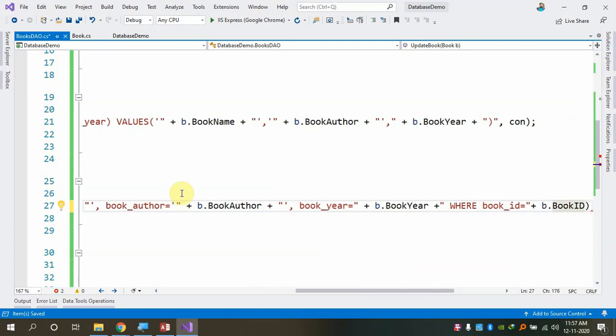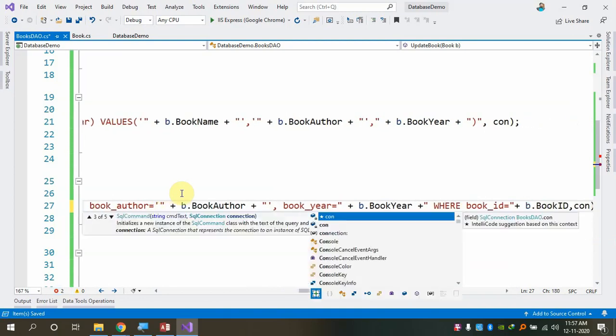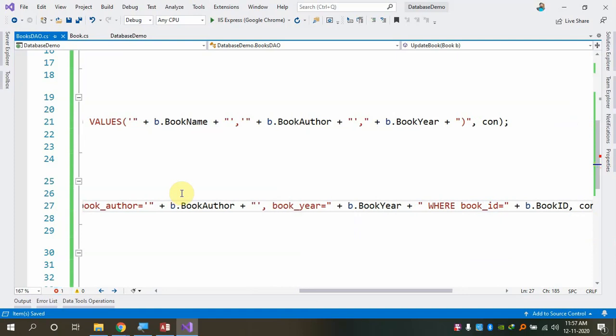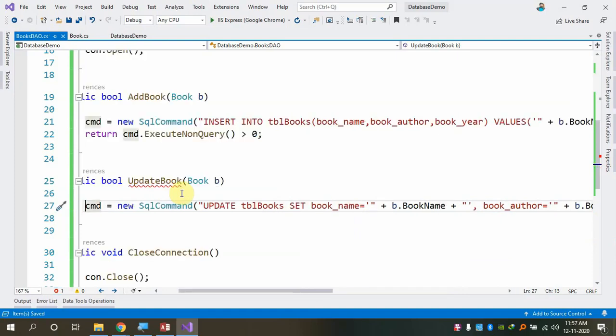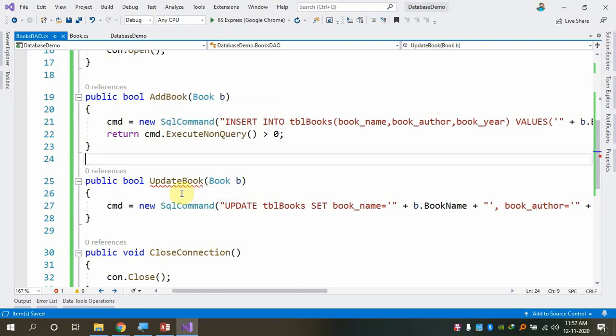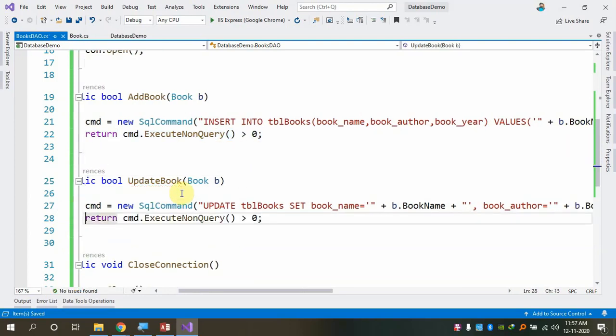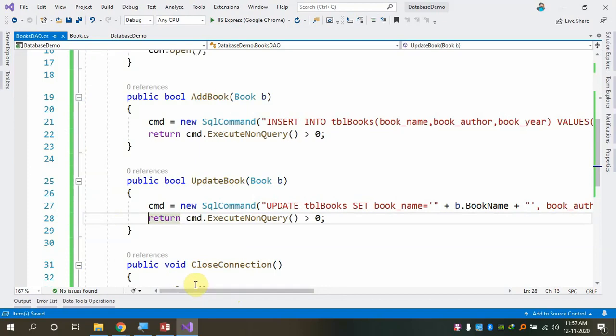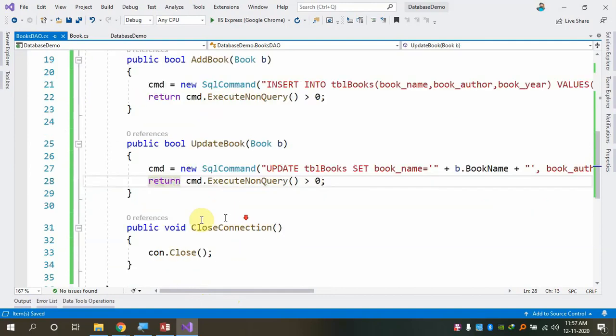This is my query. Where should I execute it? On top of the connection object. Done. This is my update query. Still there is an error shown in the method because you have not returned anything. The return will be exactly the same as this. Done. So adding, inserting and updating will look exactly the same except for the SQL query. Remaining everything is very simple.